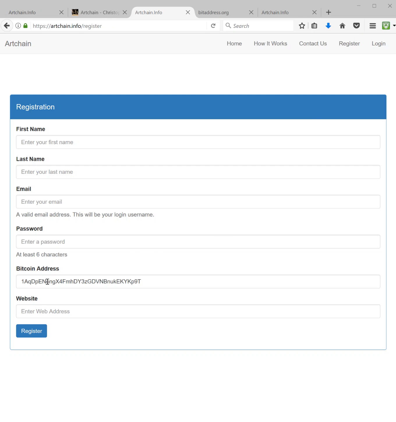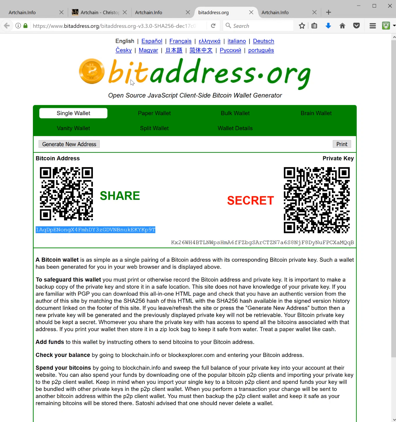So once you've entered this Bitcoin address in the registration page and all the other information, the website address, and you register, then what you should do is go back to bitaddress.org. Don't close this page, keep it open, and you should print this page. And after you print the page, you can put, maybe right on the top of the page, this is your gallery Bitcoin address, essentially. Right, and so once you've printed this page, you can keep it.